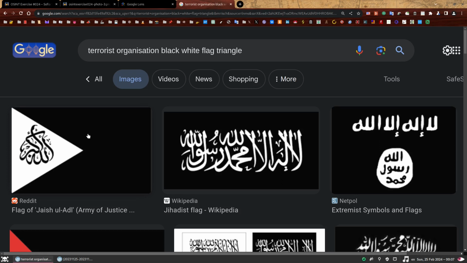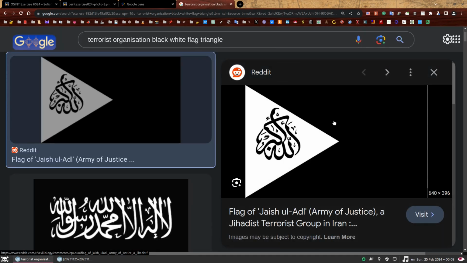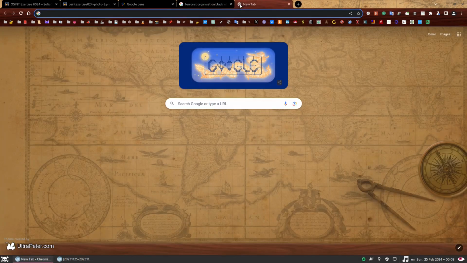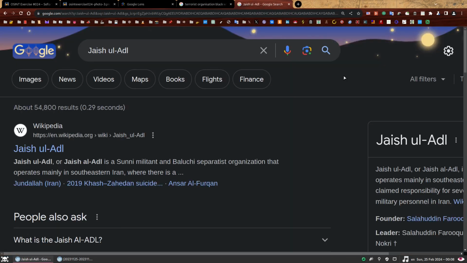There's a problem though, it's a small problem. It's on Reddit, and some subreddits are dedicated to imaginary flags. This is not one of them, but it's always good to confirm regardless. So we're going to copy paste its name, Jaish ul Adl, to Google, and here we go. Let's see what we can get.